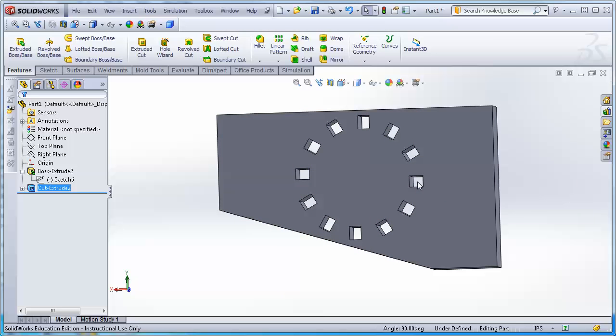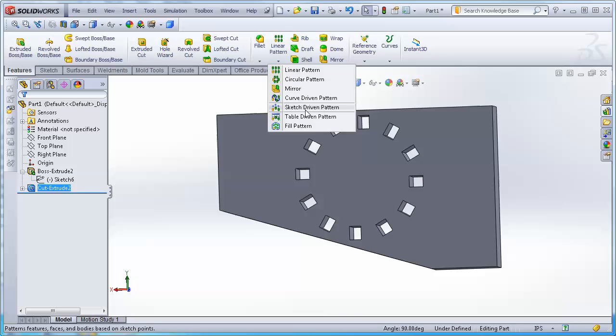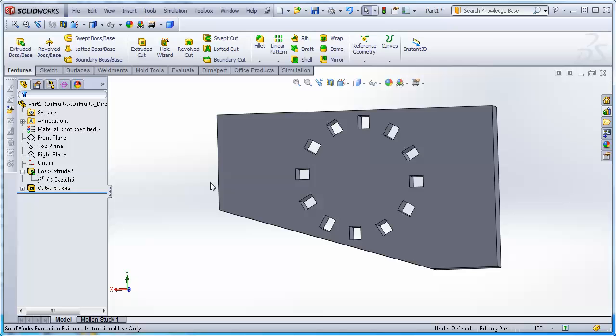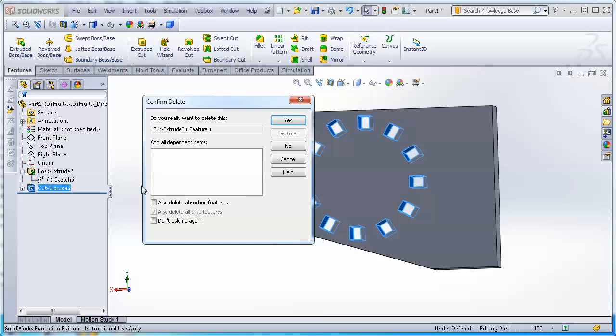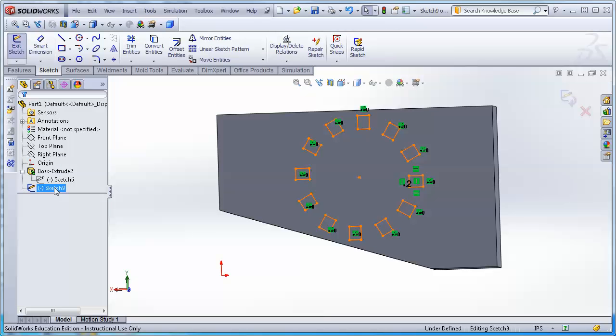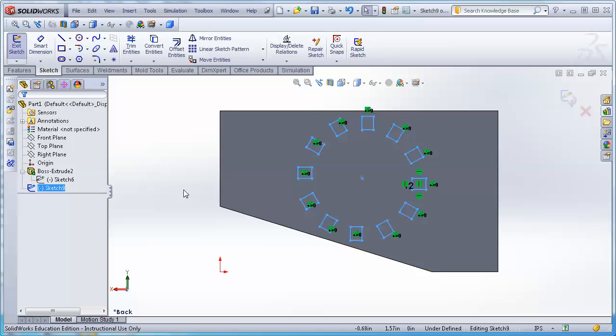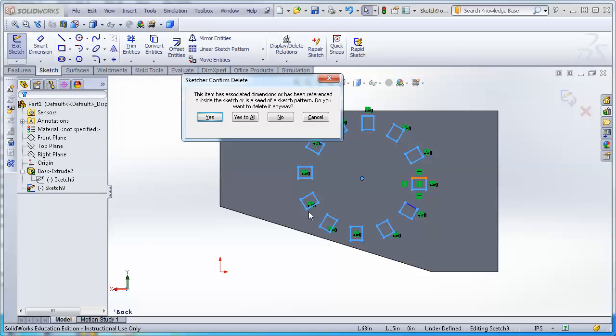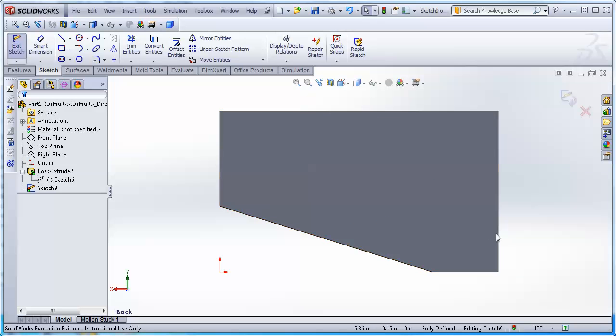Obviously I could have done one notch in the sketch and then used the circular pattern at the feature level, and I don't know which is better. I think in general it's probably better at the feature level to do it, but there was the circular sketch pattern. Let's get rid of the cut extrude. I'm going to delete that, yes, but I'll keep the sketch that was associated with it and edit it and snap perpendicular to it and select everything and delete, yes to all. So that's gone.